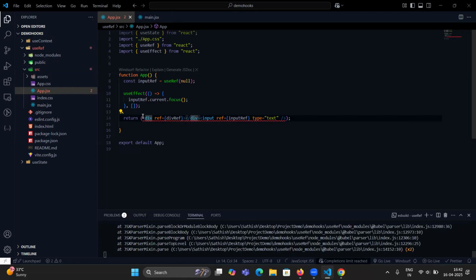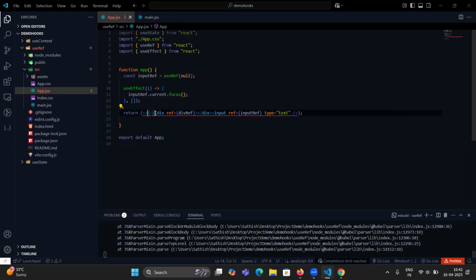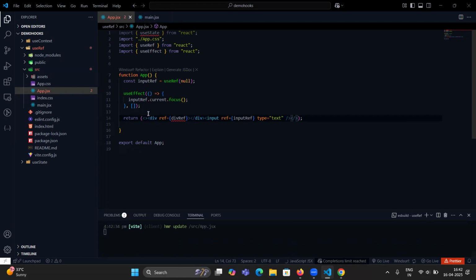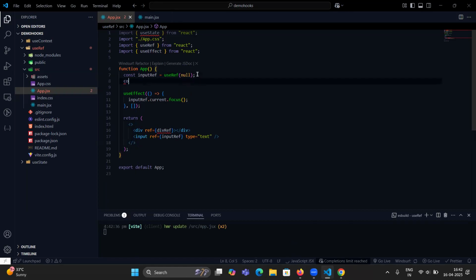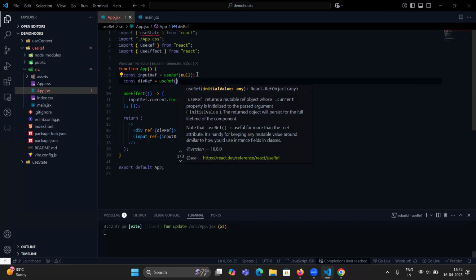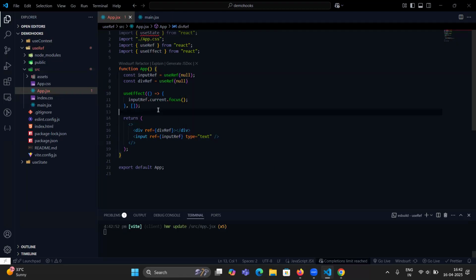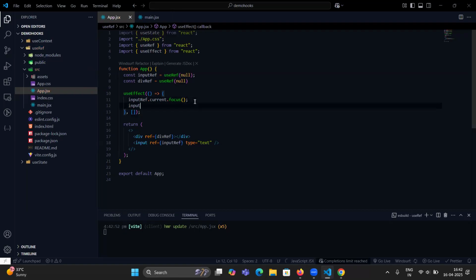Just wait a second, you can understand better. This div reference is moved inside the element. So along with input ref, I'll create one more ref called div ref. Then here, use ref, and for example, you have something called null. And in use effect, I'll be trying to do something.